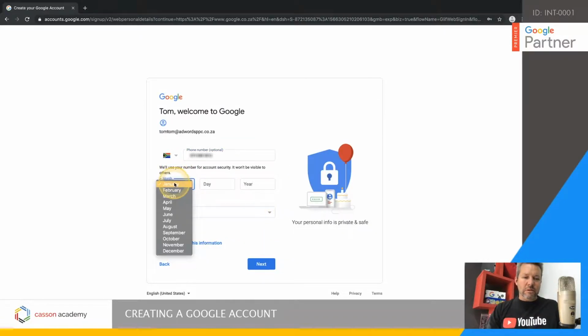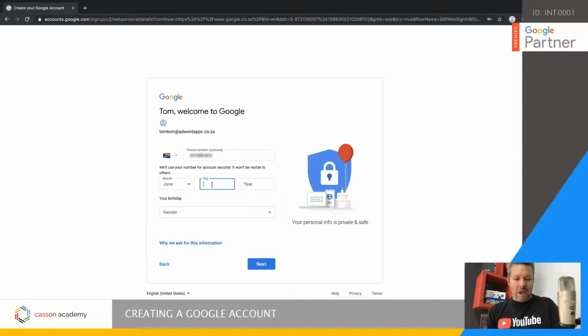You will then need to choose your birth date. Make sure that you have an accurate birth date because if you need to recover your account, sometimes it might ask you for that birth date. So it needs to be something that you're going to remember. I'm going to say next.